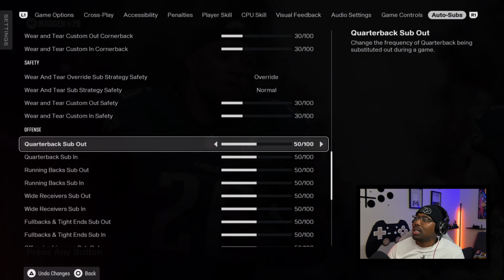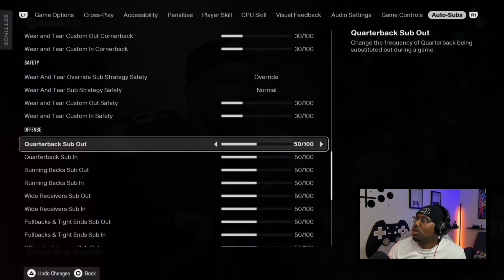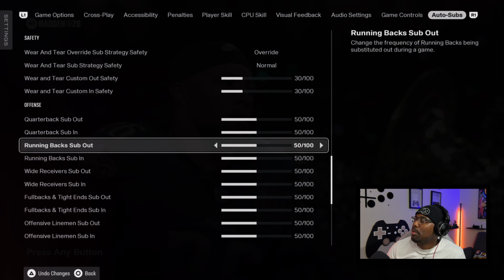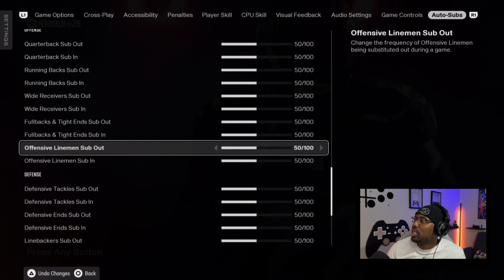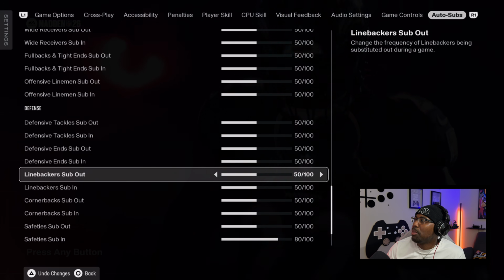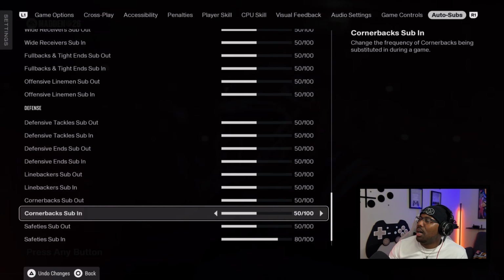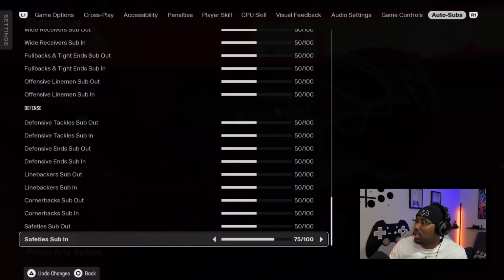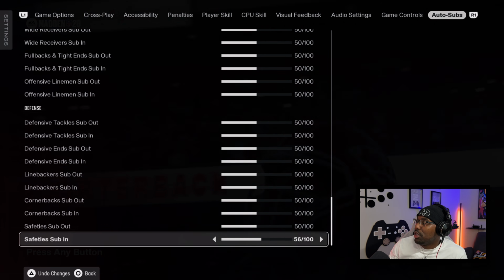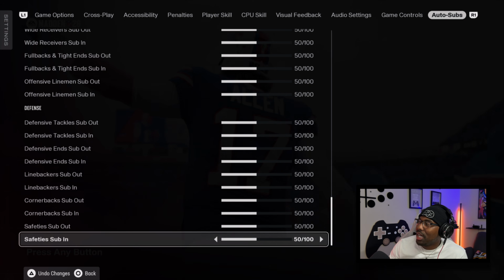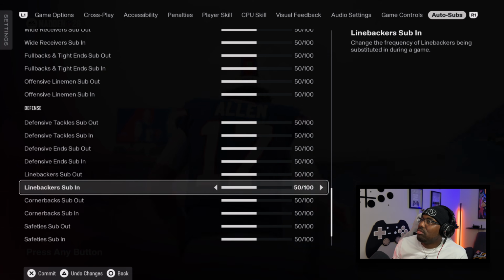And now quarterback and all these other positions' sub outs, I think it came on 60, if I'm not mistaken, or if it didn't, it's on 50. I put all these on 50 just because that's a good general rule of thumb. It might have come lower, but this stuff, leave this.